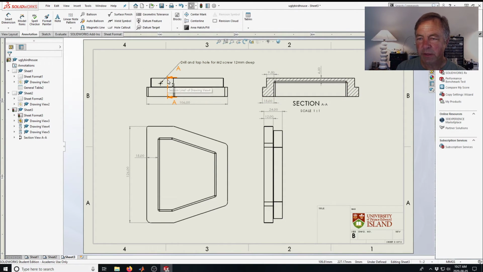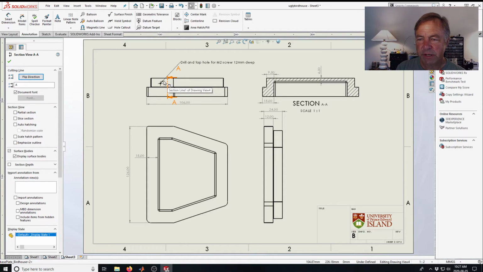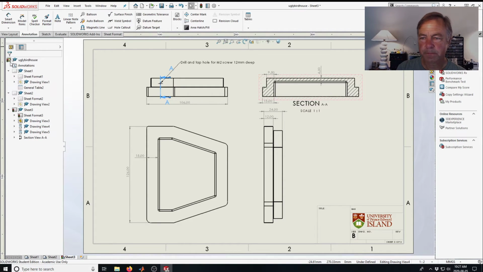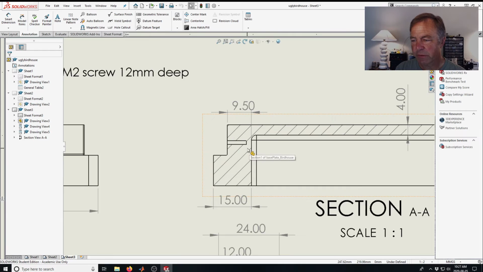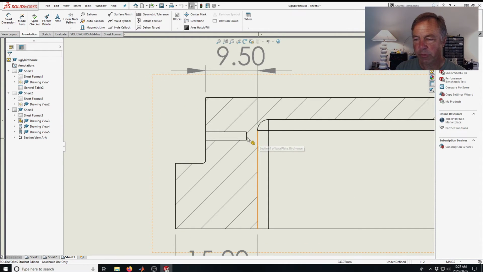Now maybe I can think, well, I'd really rather have that section view through the hole. And if I do that, I should see that hole reflected in the part, and I do. So I just moved it and updated. And then I could give some dimensions showing that this hole doesn't go all the way through.